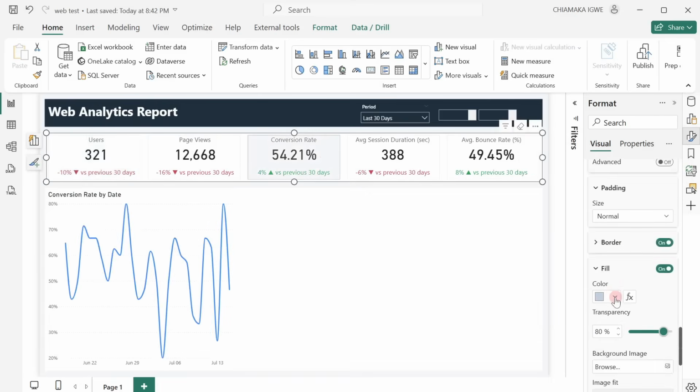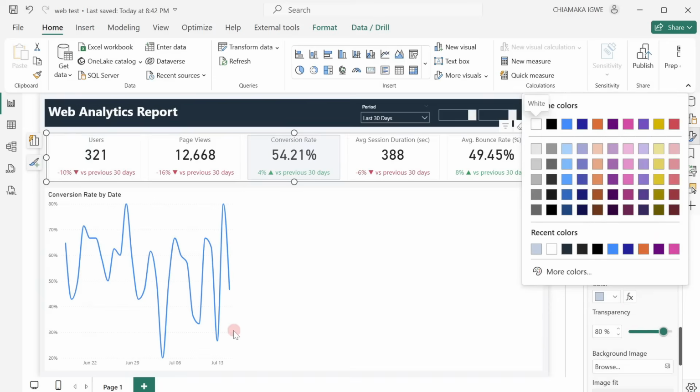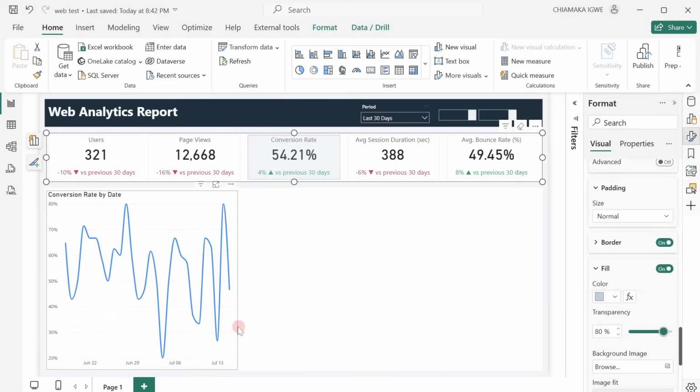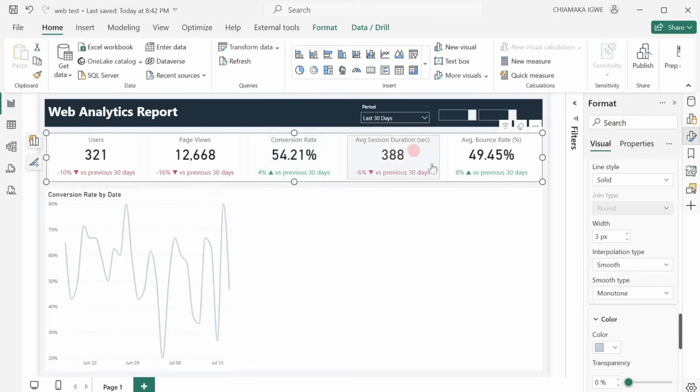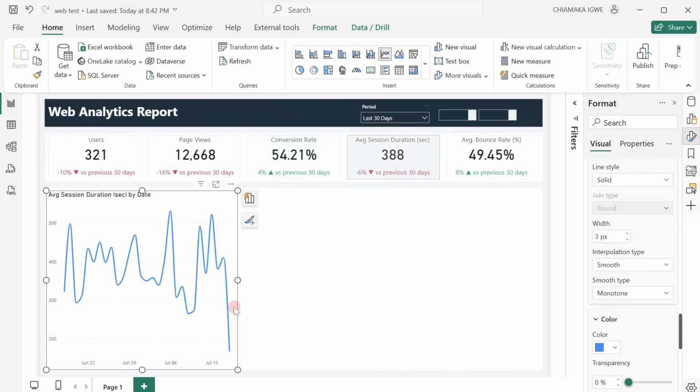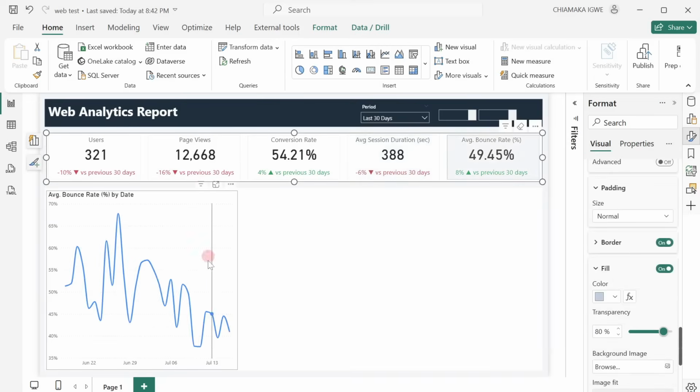Conversion rate. Average session duration. Average bounce rate.